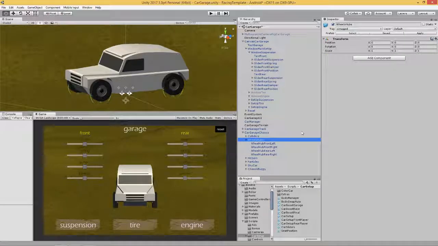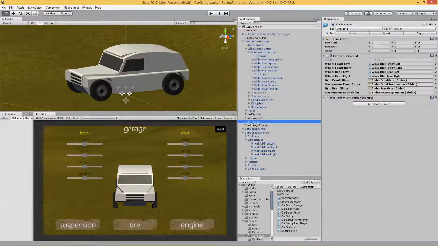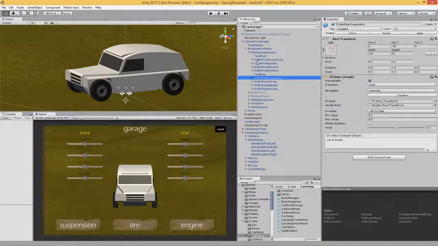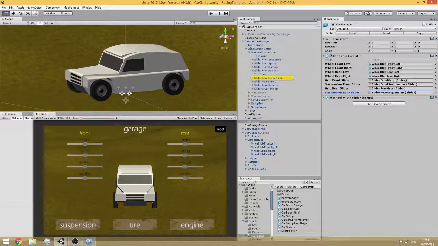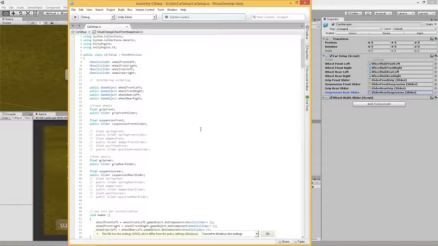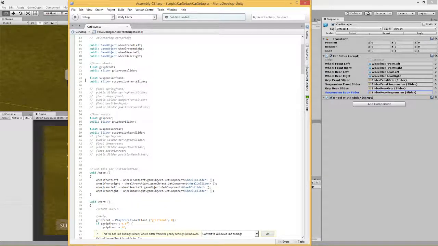So what's the script and where does it go? If we look at our car manager, which we're slowly building up, we have this script called car setup. As you can see, I've dropped my front suspension slider into it, and I've dropped my rear suspension slider into it. For this, we're going to need to create a float for the front suspension and a slider, which is what's done here. So a public slider, and the same for the rear.